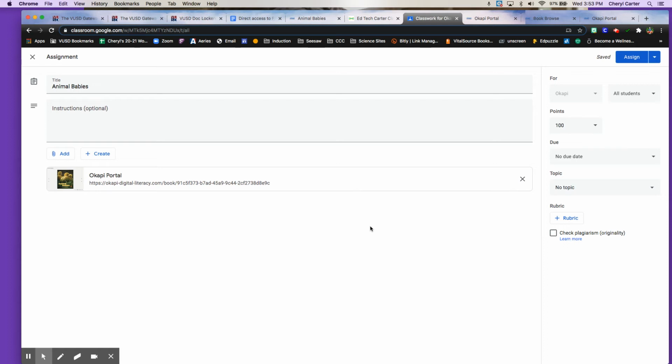If you were, say, sending paired texts, two different texts you want the kids to look at, it would be available in a thumbnail for them to know which book they're going to read first. This is how you get that book out to your students.